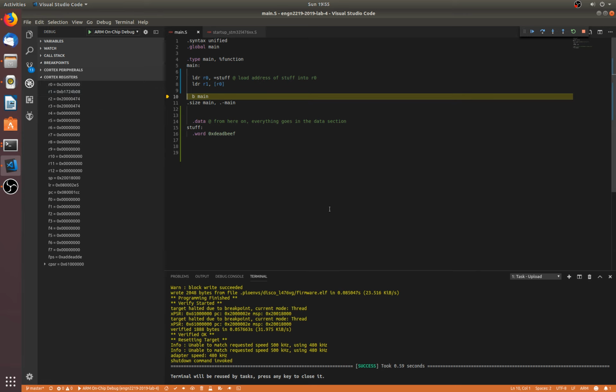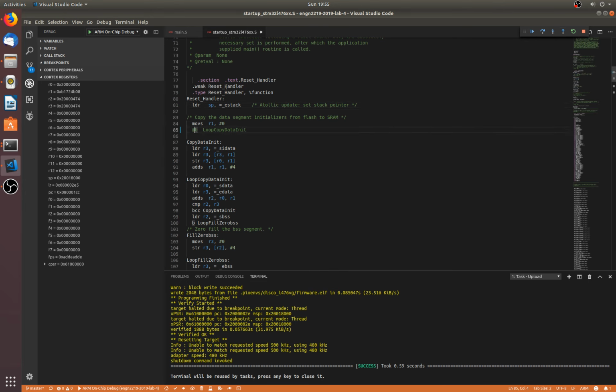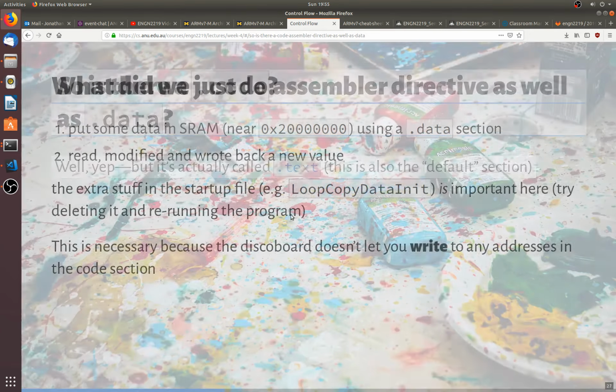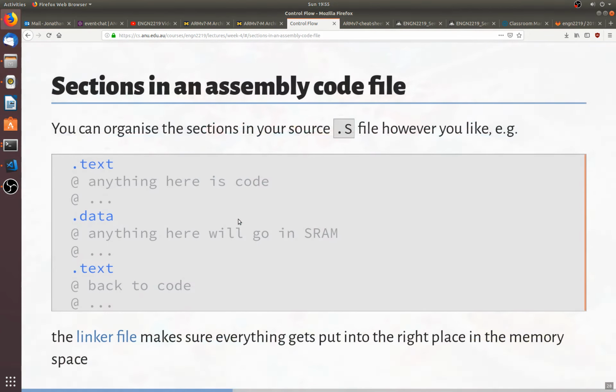So as it turns out, memory and registers in general tend to contain a whole bunch of random garbage if we haven't actually initialized them by writing to them ourselves. So that's what happens when we disable the loop copy data init. Because we haven't written anything to that memory, it's going to contain whatever random garbage was left in there by the startup script. I think that's all I need to cover on this.